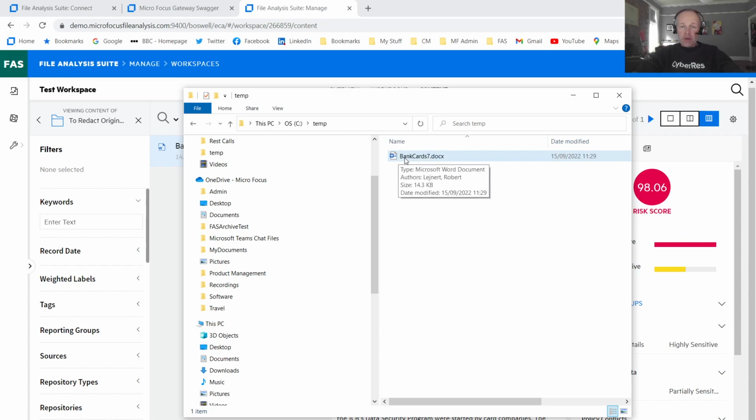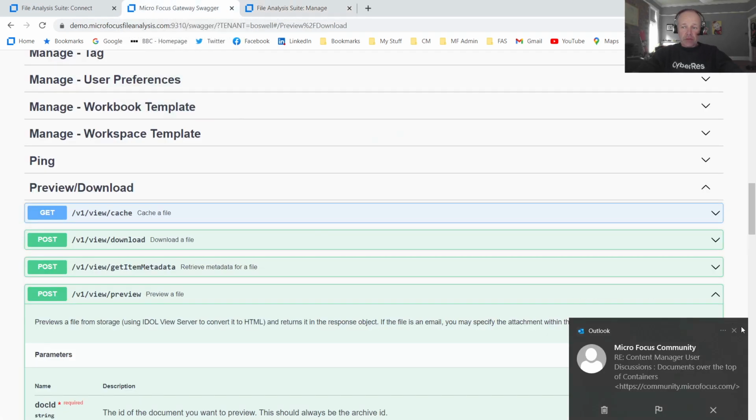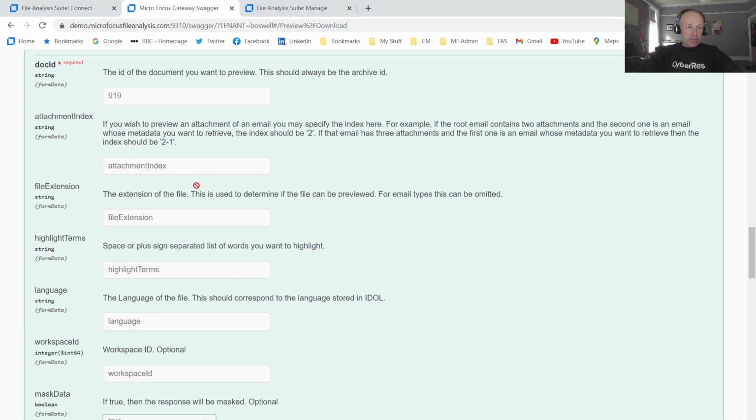So we're going to run the function to take that document, and we're going to produce another document next to it, which is that same document with the sensitive data taken away. We do that using an API function. I'll just quickly show you the API function. So here's the API function.